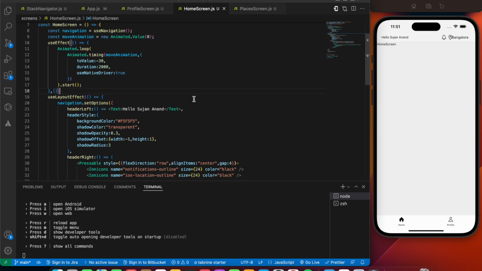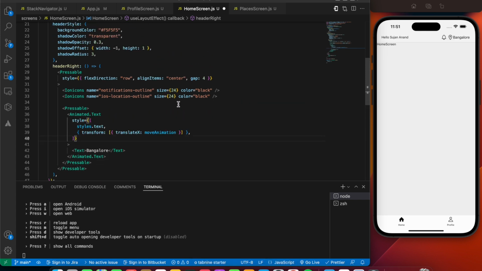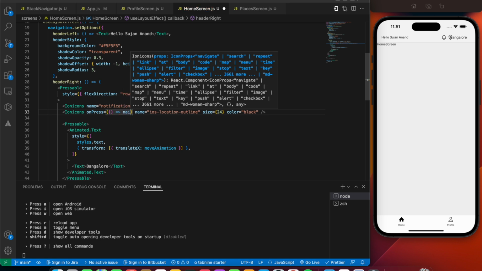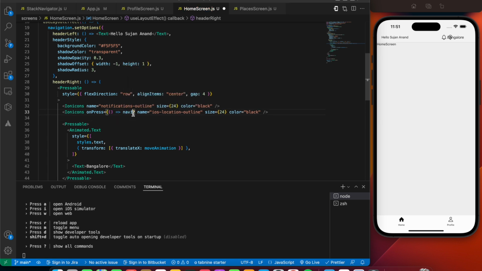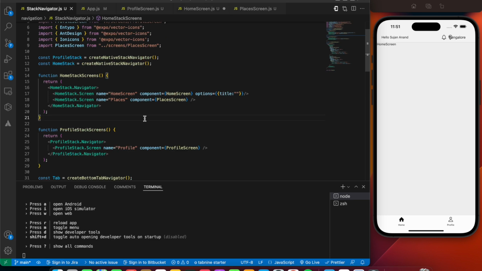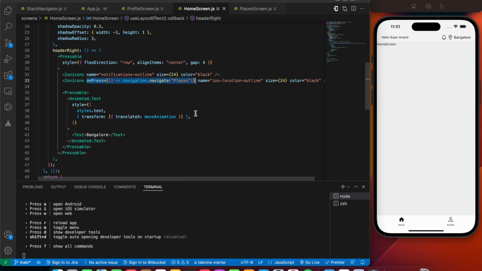Let's come back to the home screen, and we're going to initialize the onPress event on the icon as well as the text. Here I'm going to say onPress, we're going to say navigation.navigate. Here we need to provide the name of the screen we want to navigate to. Inside the stack navigator, the name we gave was Places. So I'm going to copy that, and I'm going to say navigation.navigate to the Places screen. Save the file. The same thing I'm going to copy for this one as well.